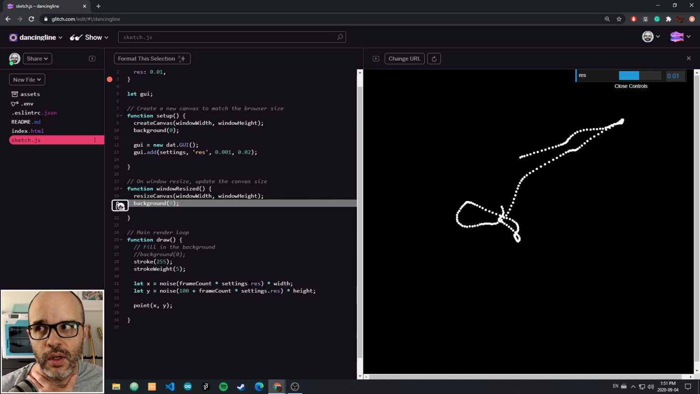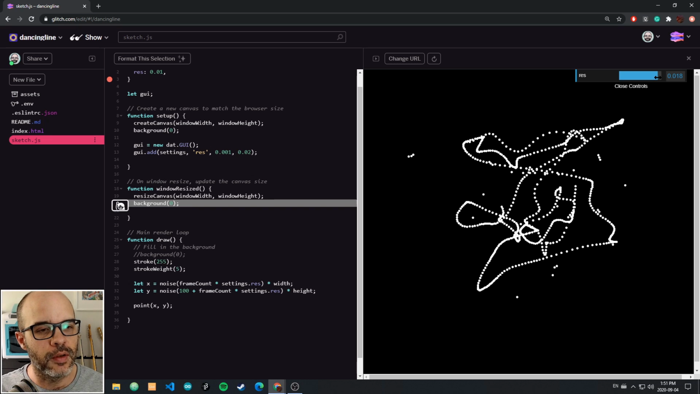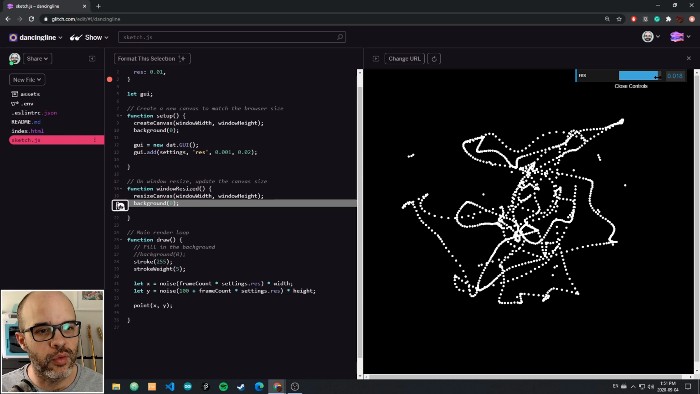Okay, so now we've used Perlin noise to create a simple little animation. We're moving a point around, and we can control the resolution of our noise, which is how fine of a movement we have within that noise space.